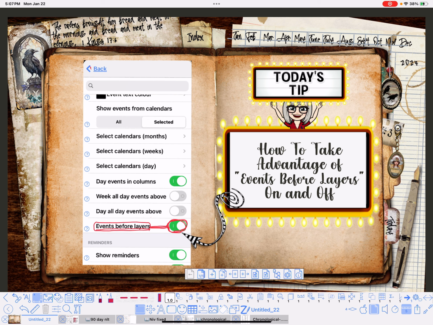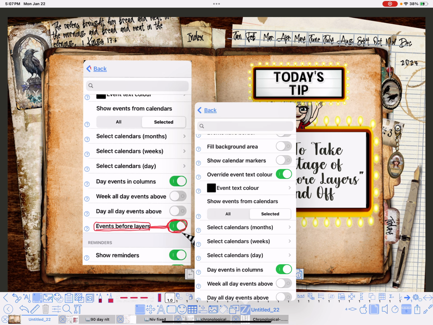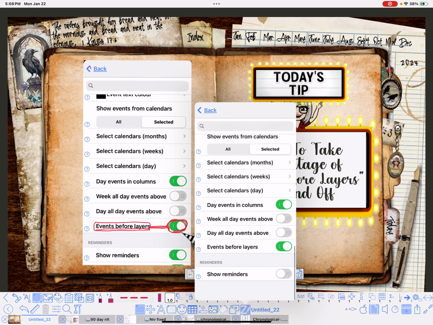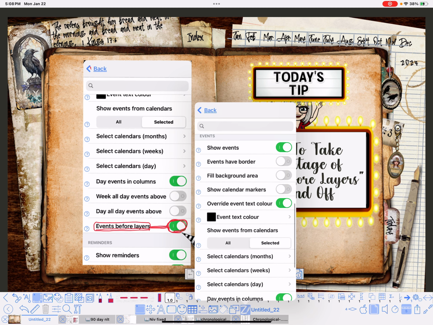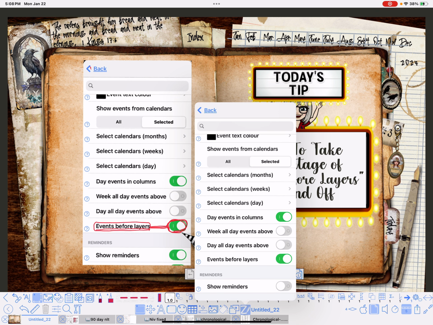I'm going to show you how to take advantage of the events before layers on and off toggle. If I go to the Z and go to configure events, it's down here under show events. Scroll down to the bottom and see how it's got events before layers toggled on and off. They both have advantages, and I want to show you how I use them.